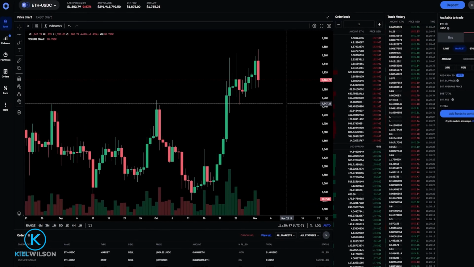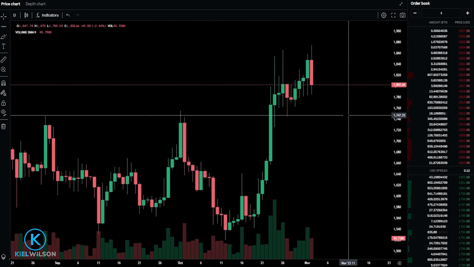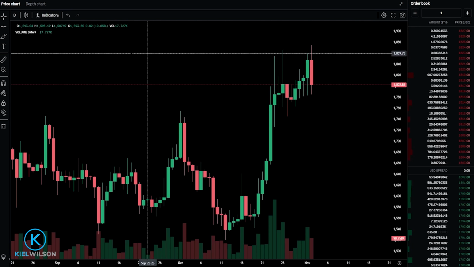Another thing to be aware of is slippage. And slippage can occur when the price of the asset is moving very quickly, whether that's to the upside or to the downside.